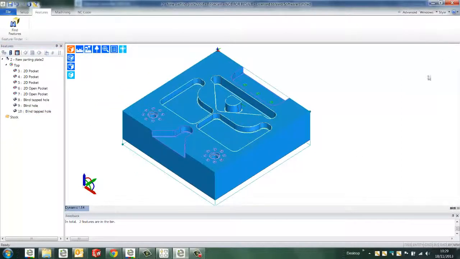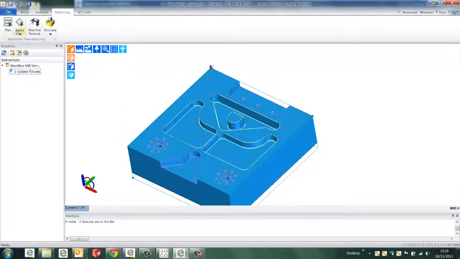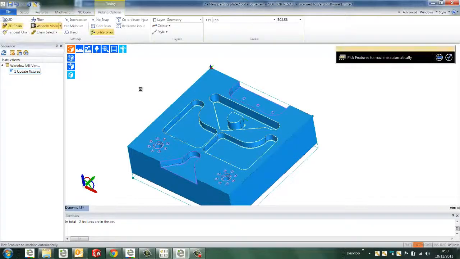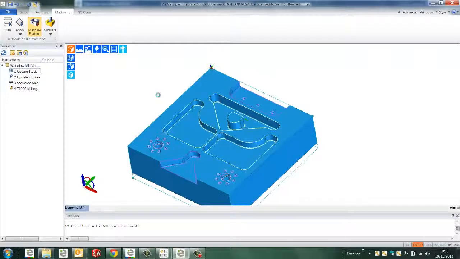So if we just kill that window and we move ahead to the machining, and rather than use the planning board this time, what I'd like to do is use the machine feature command. And what this will allow us to do is to pick a feature on a feature by feature basis, or indeed we can pick multiple features. And what we'll see is that we now get a custom manufacturing order depending on what features I select.